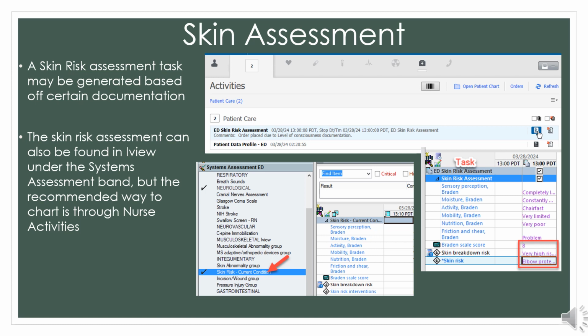Skin risk assessment is another frequently missed task. Certain criteria, including a documented decreased level of consciousness, will create a task in nurse activities. When completing the task, be sure to document all areas of the assessment so that a Braden score is populated.